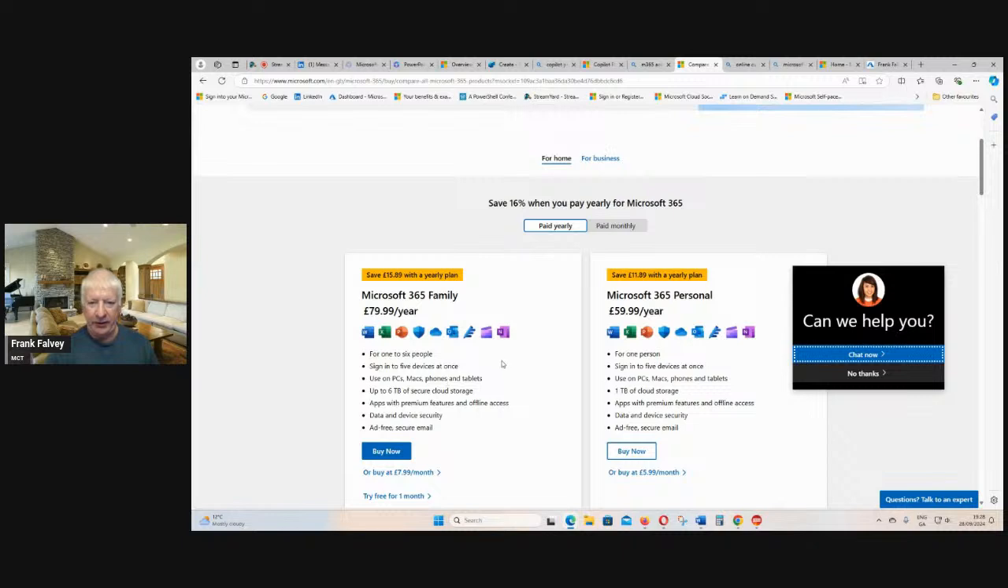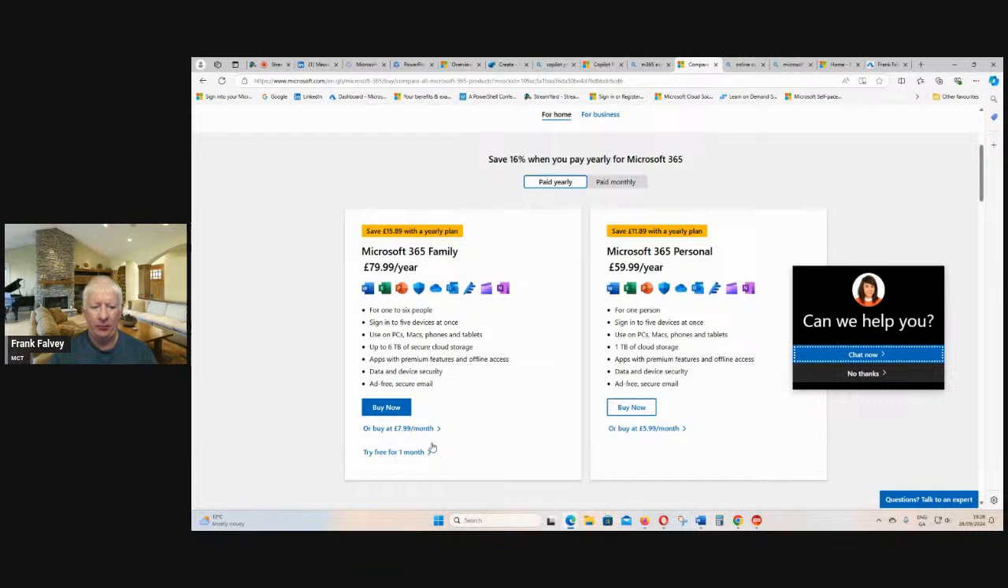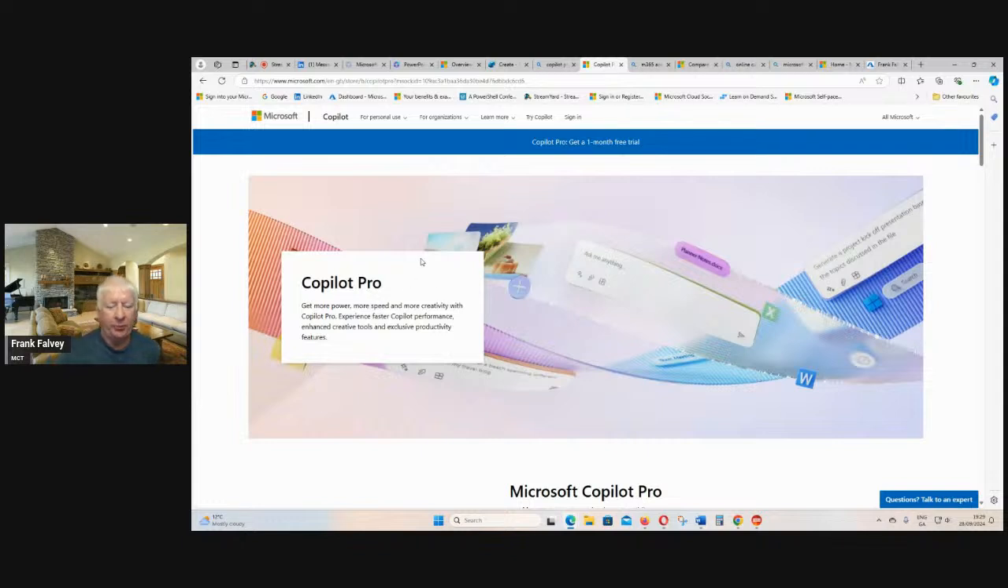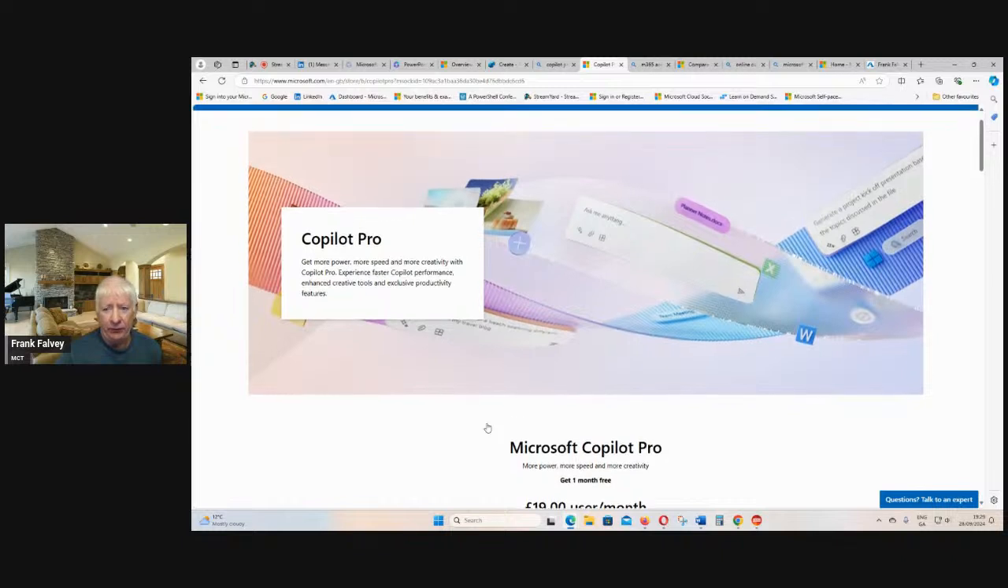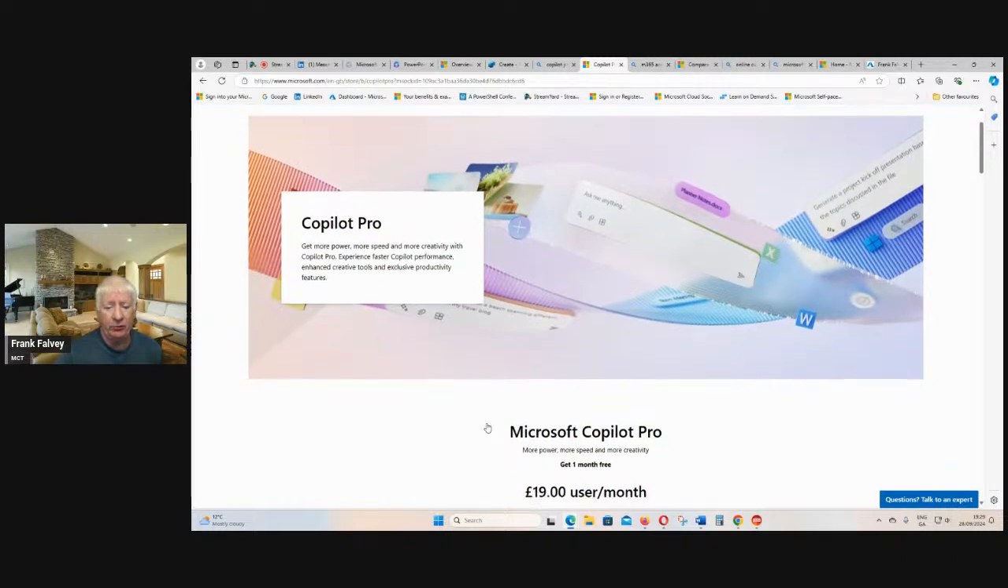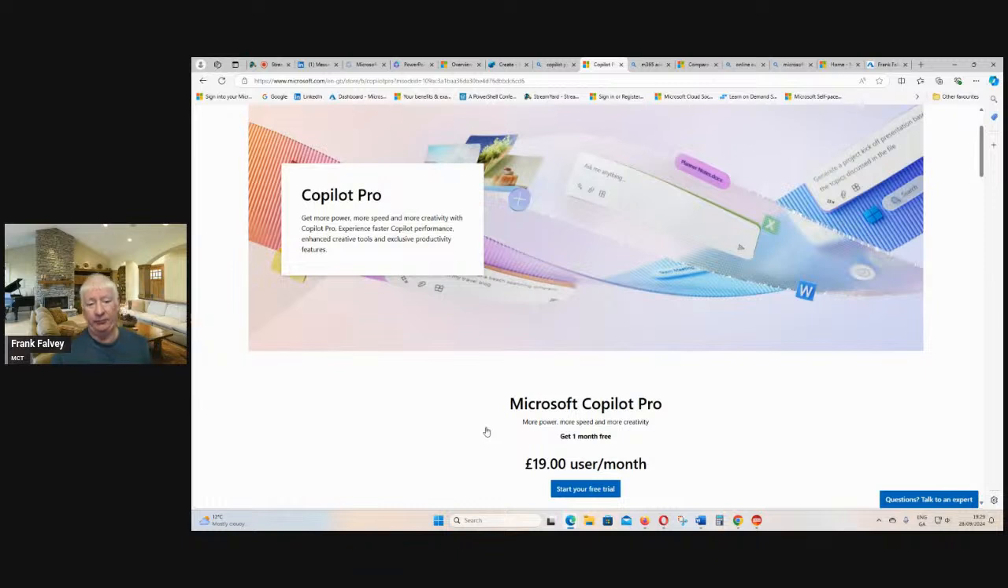Once you have this one, you can pay monthly if you want. It's like £7-8 a month, or the personal one is about £6 a month. So you need one of these accounts first. Then you have to get Copilot Pro, which is £19 a month. If you only wanted to play around with it for a month, you could sign up for a month and then park it there, or you can sign up for a year.